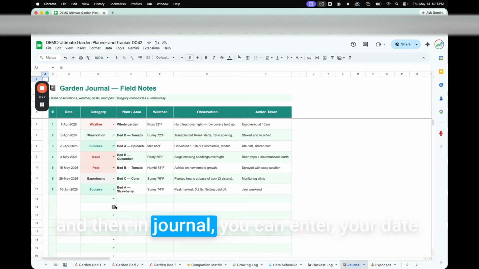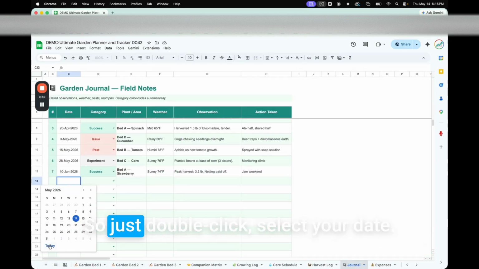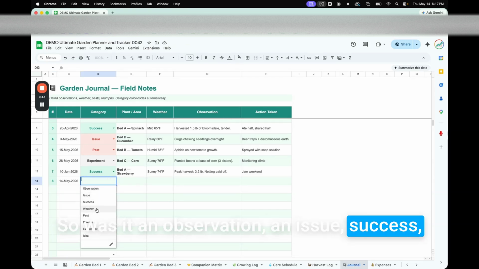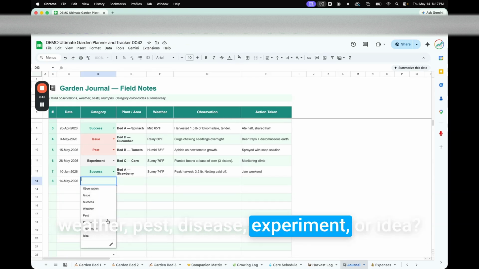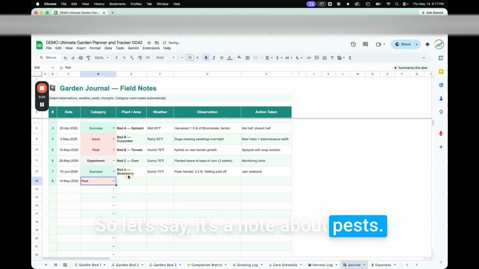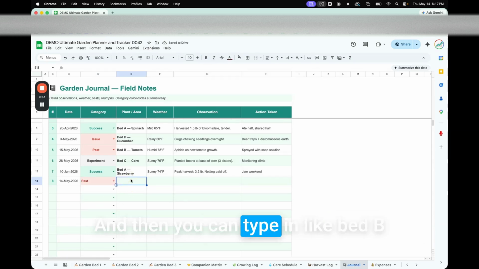Okay, and then in the journal, you can enter your date. So just double click, select your date, and then it will give you the category. So was it an observation, an issue, success, weather, pest, disease, experiment, or idea? So let's say it's a note about pests.